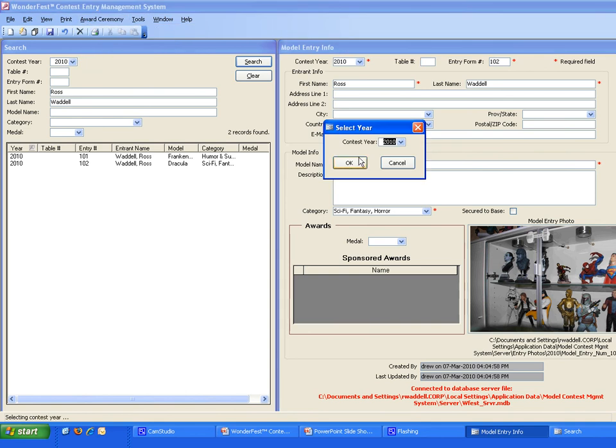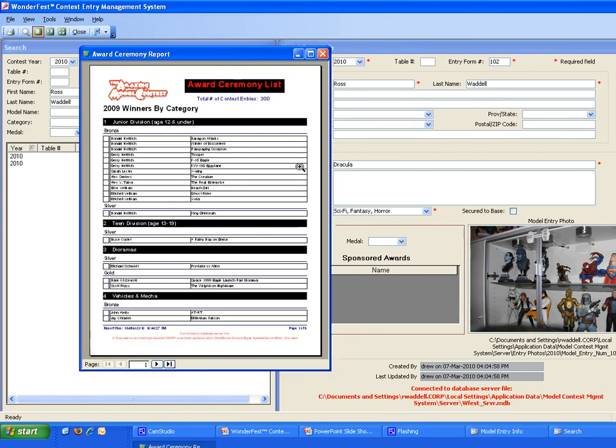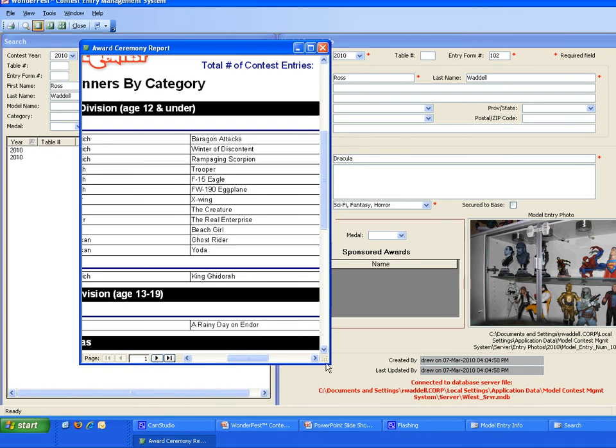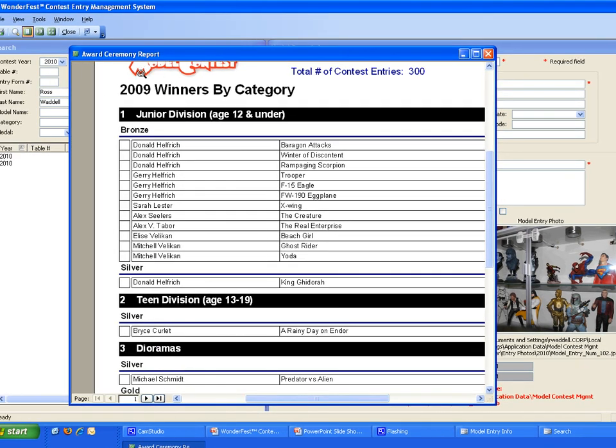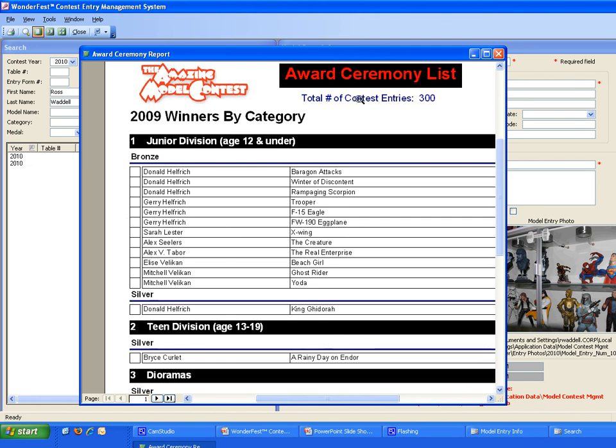Again, we're going to go to 2009 as our sample year. And here's exactly what you're going to give to Dave. This is what he's going to read out during the ceremony. So it tells you at the top of the page the total number of contest entries, and then it shows for each category, it goes through the medals in order, so bronze and silver. There's a little checkbox here that Dave can check off to make sure he's read it.